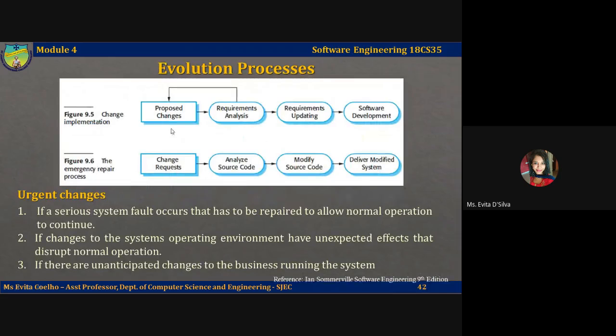So when there are changes proposed, the requirements are analyzed and updated, and this leads to the implementation or development of new software. System components are redesigned and implemented, and the system will be retested. If appropriate, prototyping of the proposed changes may be carried out as a part of the change analysis process. Now, this is the regular traditional method of implementing changes.